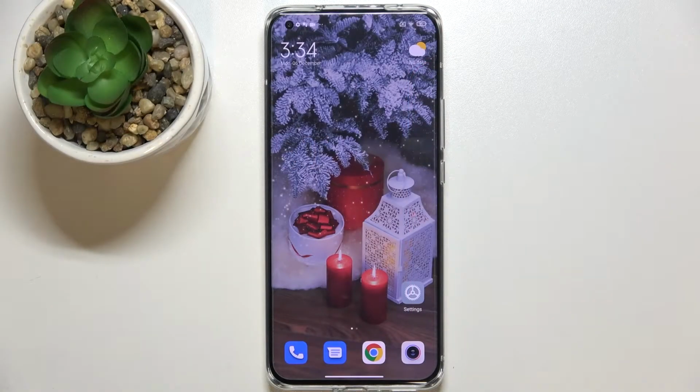Hi everyone, in front of me I've got Xiaomi Mi 11 Ultra and let me share with you how to activate automatic system updates on this device.